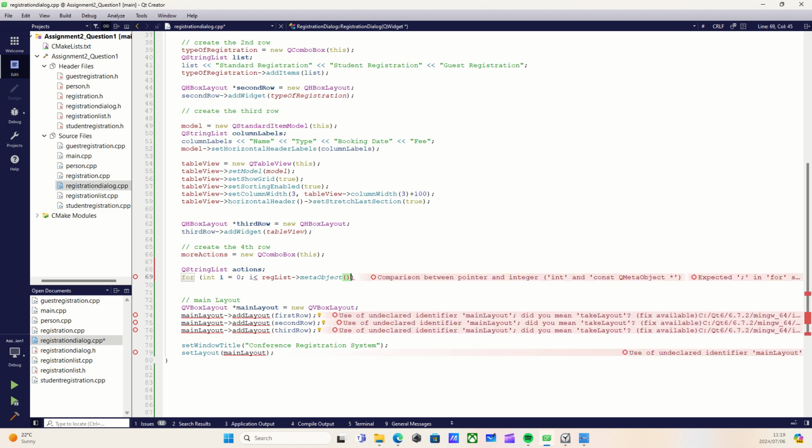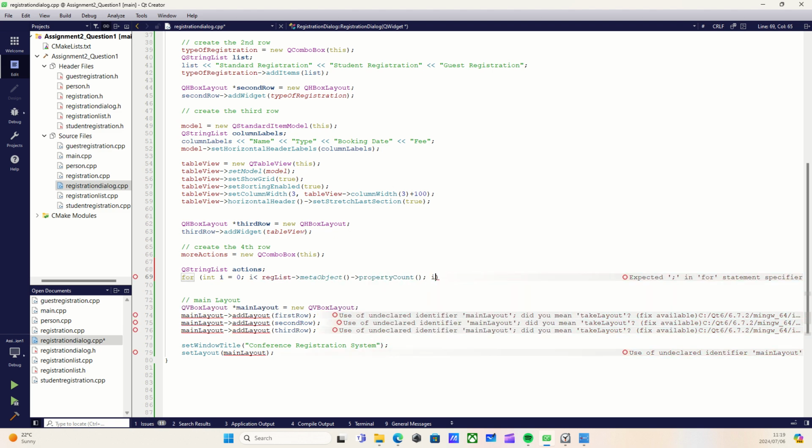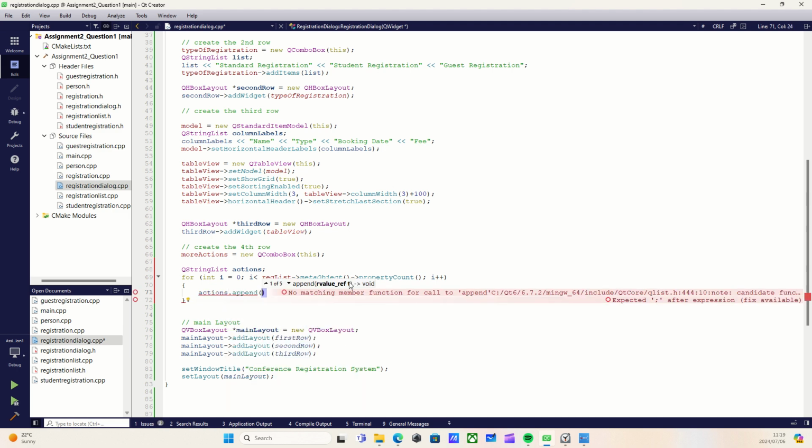dot property count, i plus plus, should append, and I need to open my GitHub because I don't remember how I have to grab these values, and I need to go to my repositories. It should be under my Qt development repository, which it is. Okay, that's good. It should be here, question 2, I believe. It should be under my software review CPP. Nope, then it has to be software review dialog. Yeah, okay.